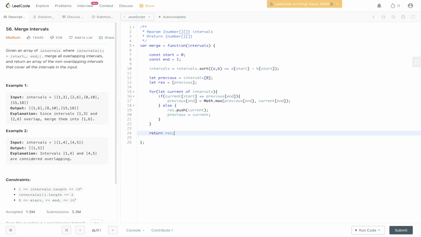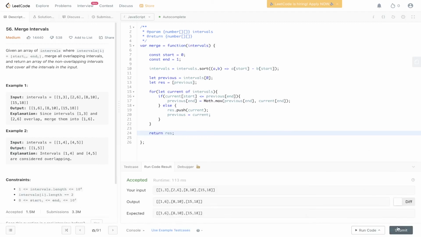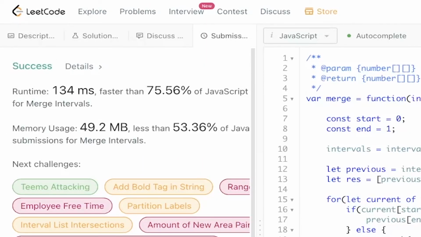And then we can just return res. Okay, let's give that a run. Let's submit it. And there you go.